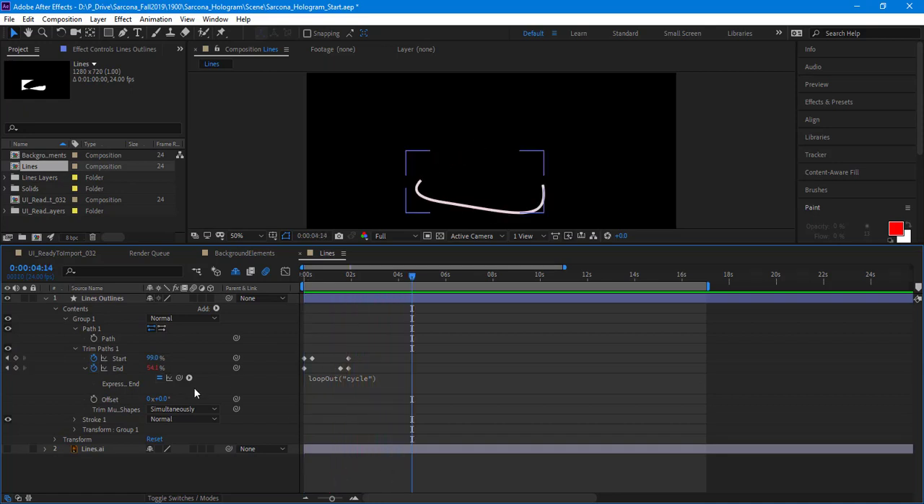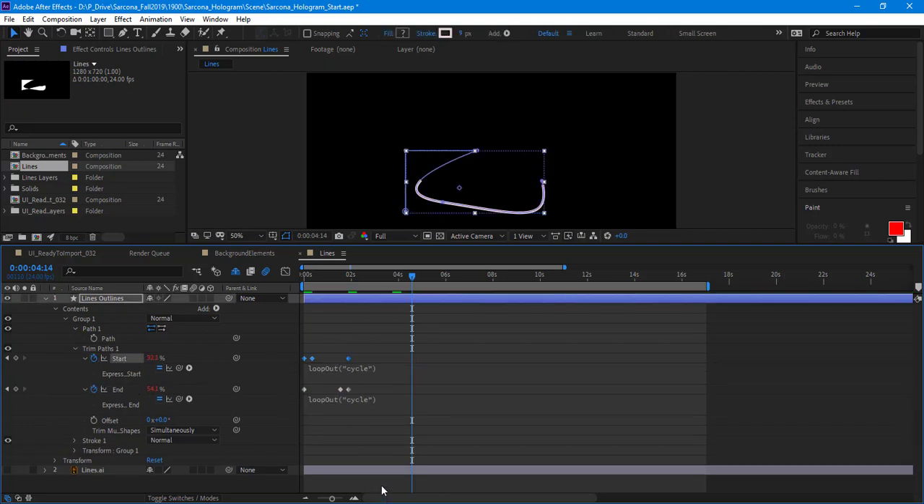Oh, I didn't loop out the other one. Alt-click that, cycle this, there we go. Right, so now we're looping this same shape over and over and over again, as fast as we want, as slow as we want, whatever it is, we just squish the keyframes.